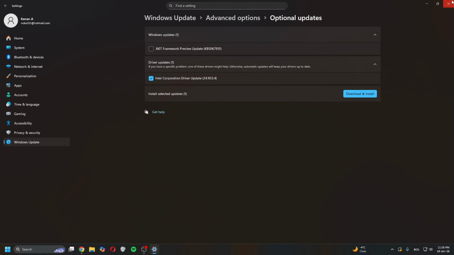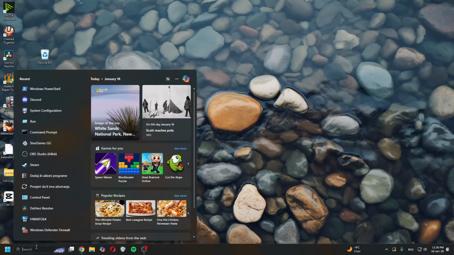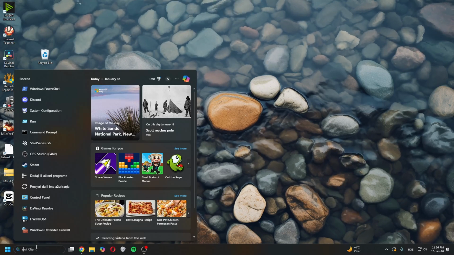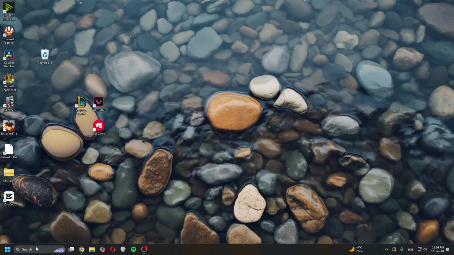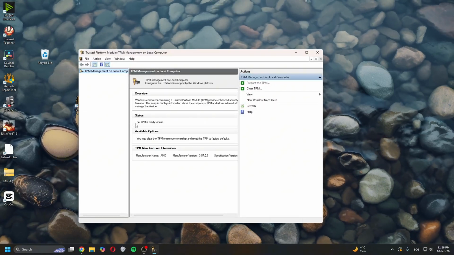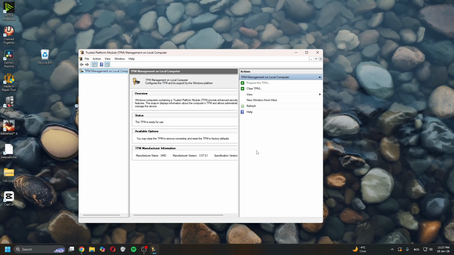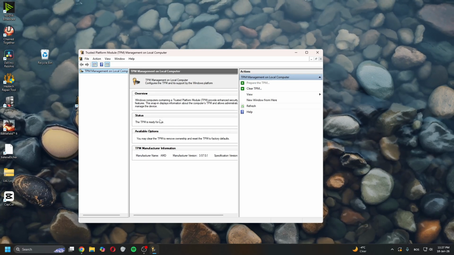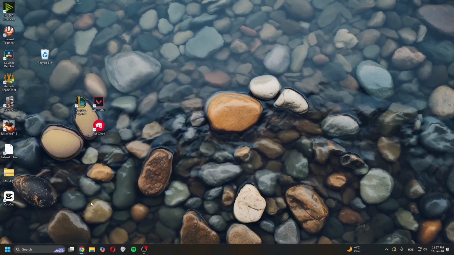And once you're done that and fully updated your PC, the next thing you want to do is head over to search, type in run. In run, you type in tpm.msc and it will open this window. If you see here, it says TPM is ready to use, then your TPM is working properly. Now, if it doesn't work, or it says it's off or whatever, you want to click here, clear TPM, and you want to close this.